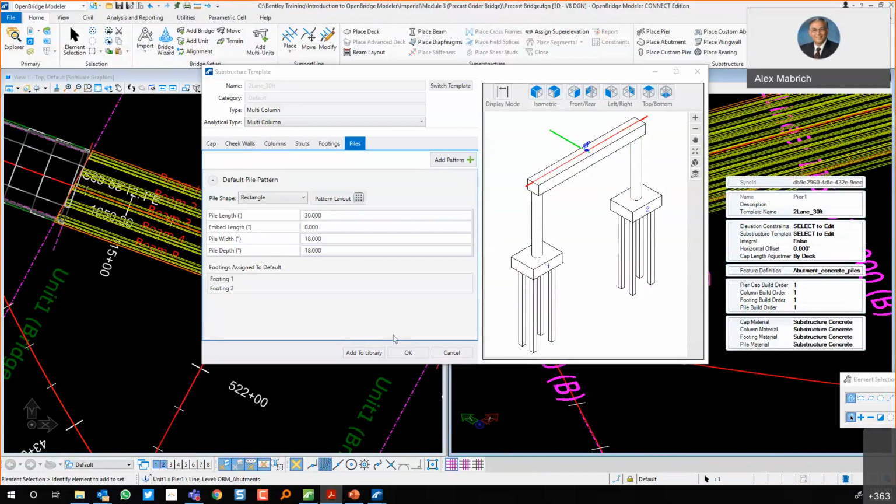So if I make that many modifications, I can even add this new one to the library. I can just do that and say, look, I modified this, so I can just select it and put a name to it. Session pier, for example. And then I just save it so I can use it later.